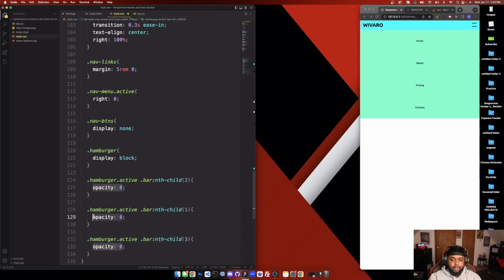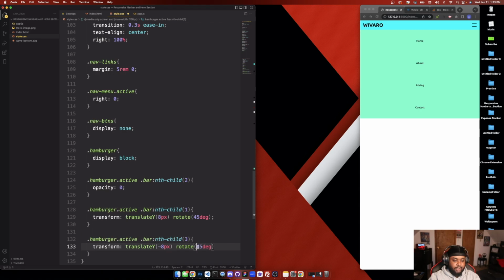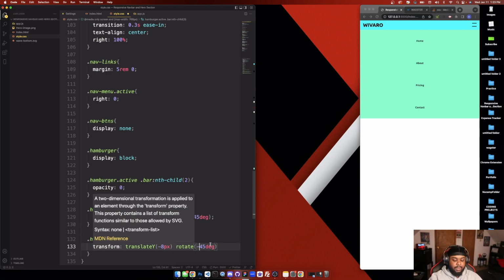and now we have to make an X with it. So we gotta do the transform property. So transform and translateY. Hopefully I can remember how to do this. I believe it's, let's just play around, 8 pixels, but we gotta rotate it. Let's do 45 degrees. Alright, and let's copy this. And whatever we do here, we have to do it negative here. So if that's 8 pixels, we gotta do negative 8 pixels. And if that's 45 degrees, we gotta do negative 45 degrees.